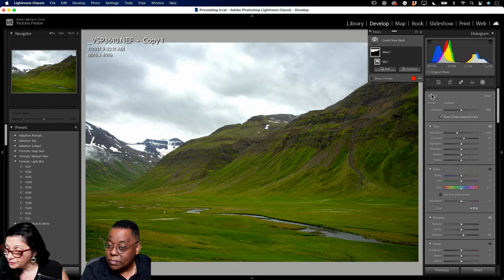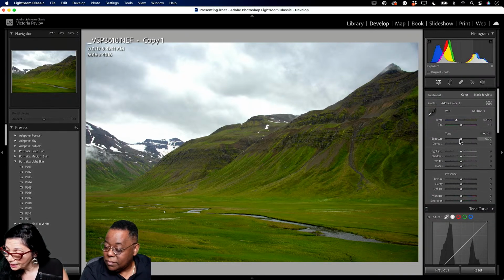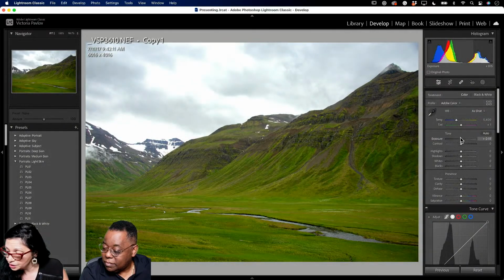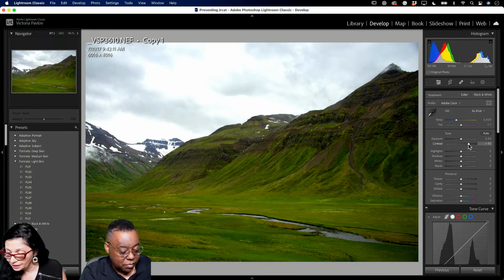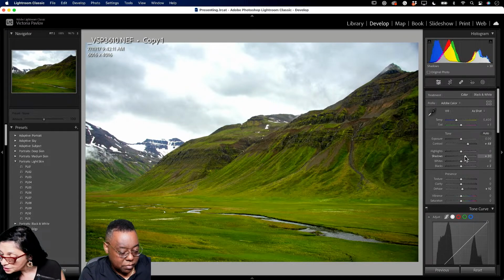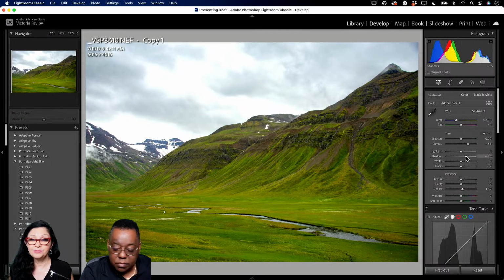But I will come back to the basic workspace as always, and I will adjust. I will bring down exposure just slightly, guys, just a pinch. I will increase contrast, bring down blacks, and add a little bit more dehaze. And I will move my shadow slider slightly to the right, about plus 35, just like that.